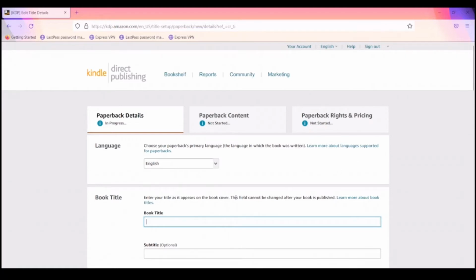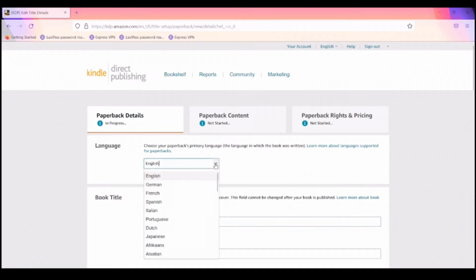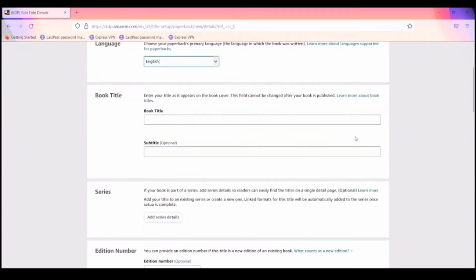So I'm going to choose English as the language that I want my book to be published in, but there are all different languages that you can use. And then put your book title. I believe my mock title was Crochet Patterns, but hopefully you come up with something more original than that.